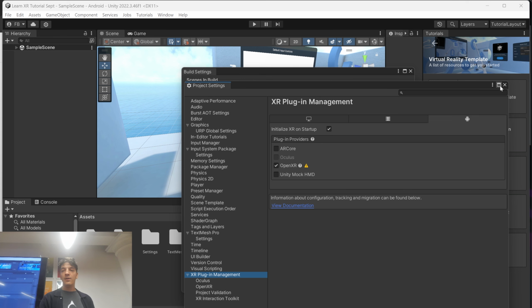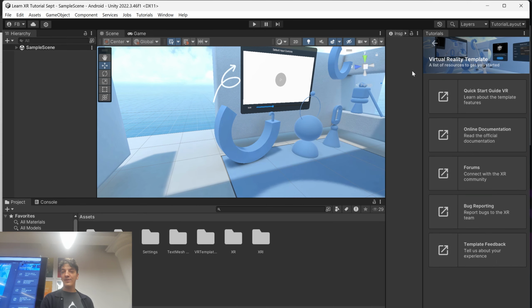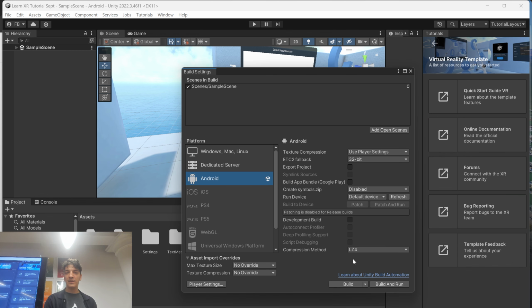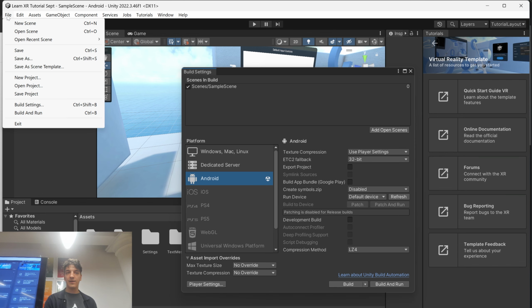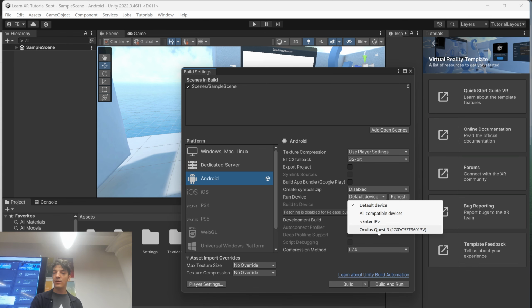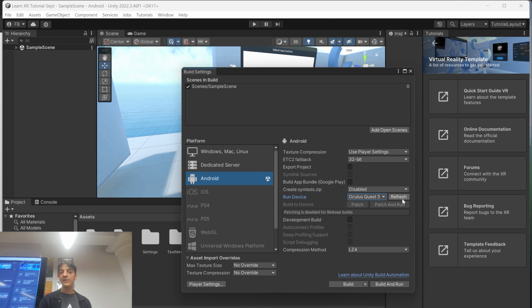So let's try that, right? This was only running directly from my PC. But what I'm going to do now is build this. Let's click File, Build Settings. I'm already switched to Android. You can see the runtime device pops up in my list here.